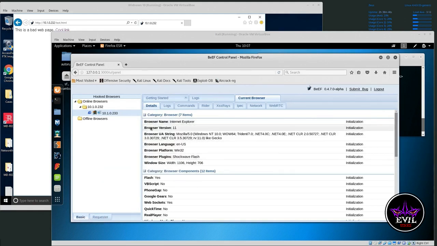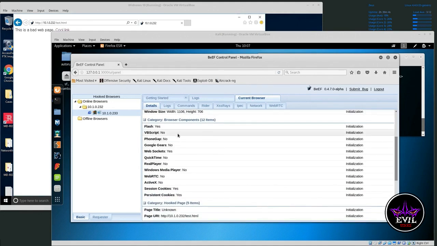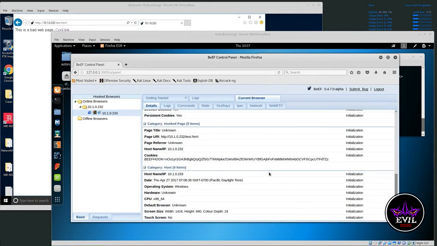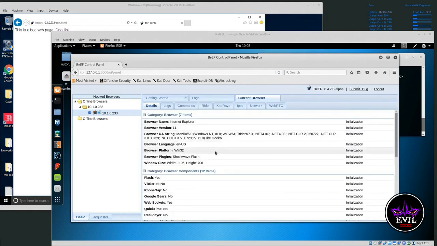Okay, so if we look down here, BeEF gives us information about the browser. So browser name, Internet Explorer, version 11, so Internet Explorer 11. The UA string tells us quite a bit. Or I thought it did. No, I was looking at language. So for example, EN US, that's the default language. There's Shockwave Flash installed. Looks like it's on Windows. So Flash, yes. WebSockets, yes. No WebRTC. Session cookies, yes. Persistent cookies, yes. And then a little bit more information about how it's hooked. So this is just giving us information about the browser.